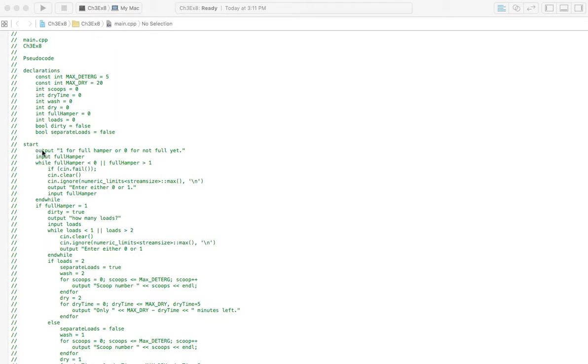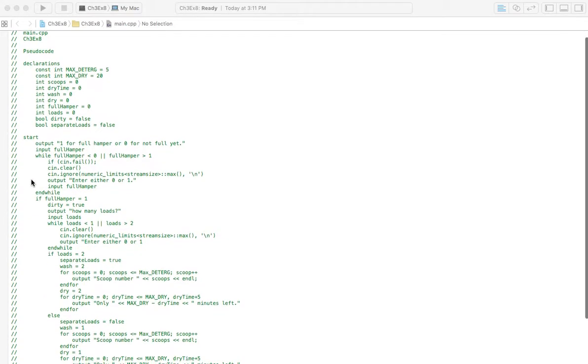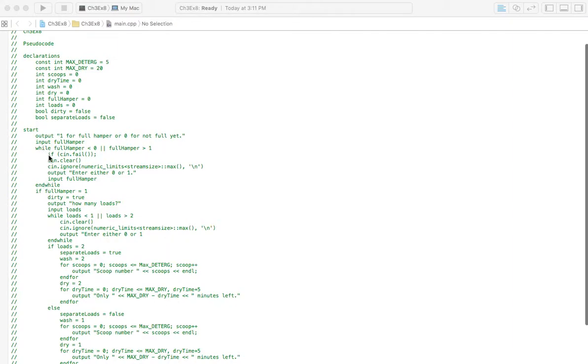Anyway, we've got start, we've got an output. If the hamper's full, we put 1. If it's not, we put 0. I've just got a validation here, this while loop. And so if you type in a letter, it's not going to let you do that.